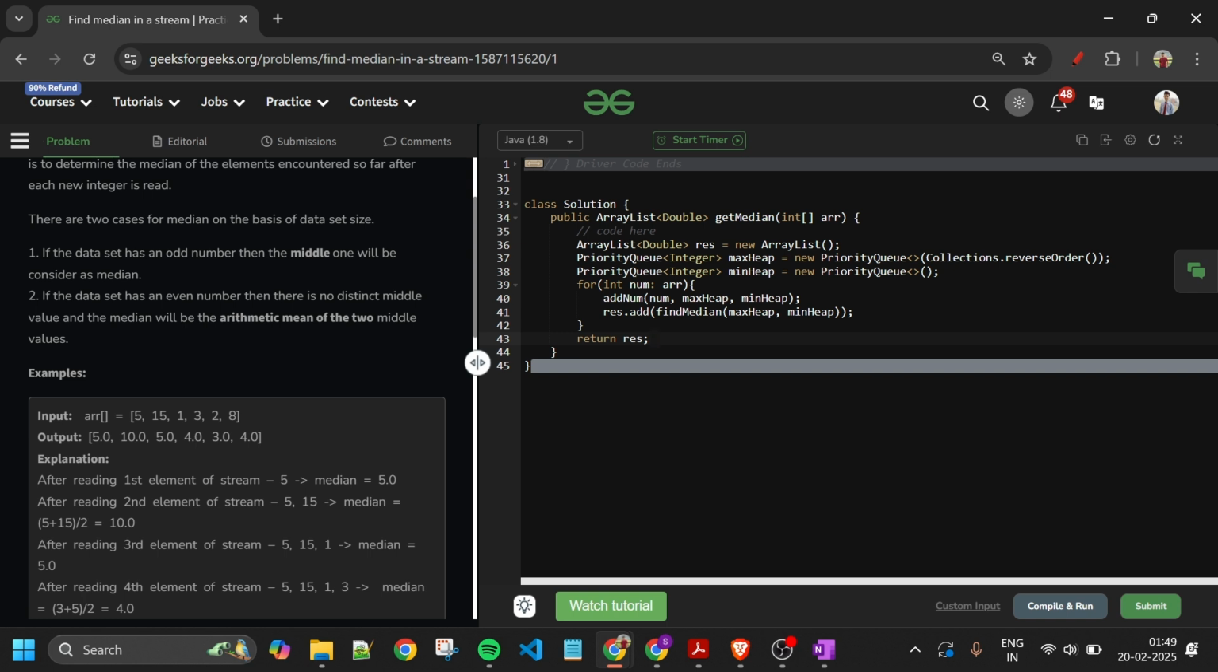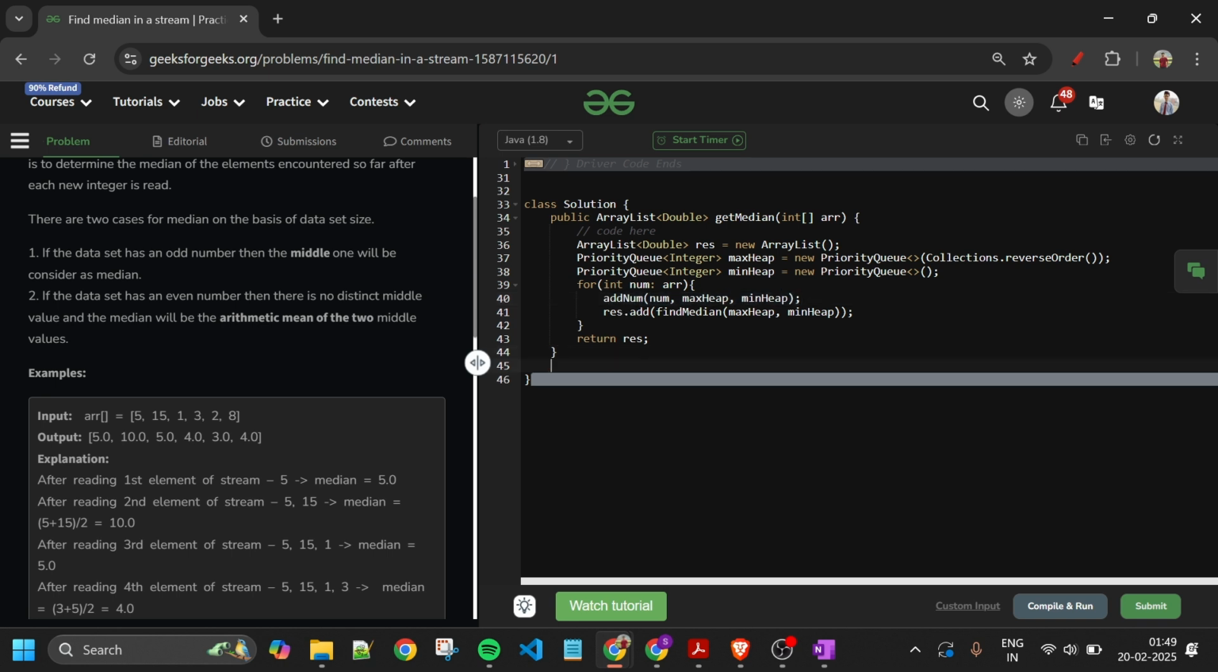Okay, so if you remember, I told you there will be three steps. Balancing the tree, I will add in the add num function only. So let's quickly implement the first function, which is add num. It will not be returning anything, and its name will be add num. It will be expecting a few things. First one is int num, and after that it is expecting two heaps. So let's take it something like this, and after that like this.